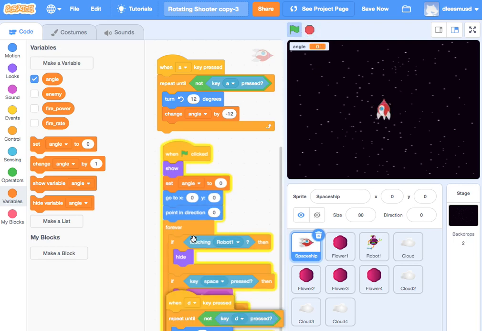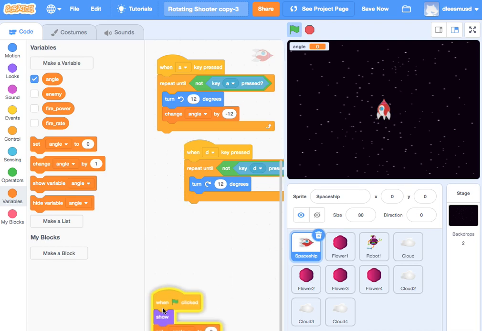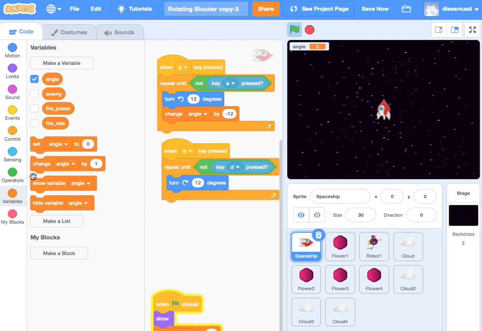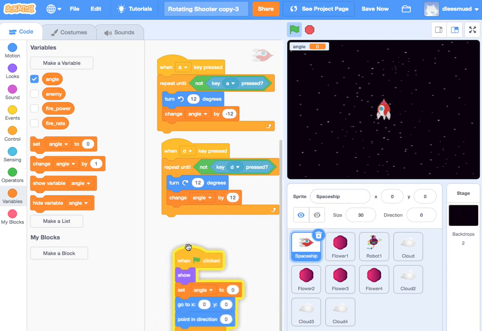Okay, and so now I want to do the same thing for my D key as well. Right? So that's pretty easy. I just change angle by, and here I'm going to change it by positive 12. And so now what I have is if I hit the D key, the positive value matches up with my direction. And if I press the A key, the negative value also matches up with my direction, right?